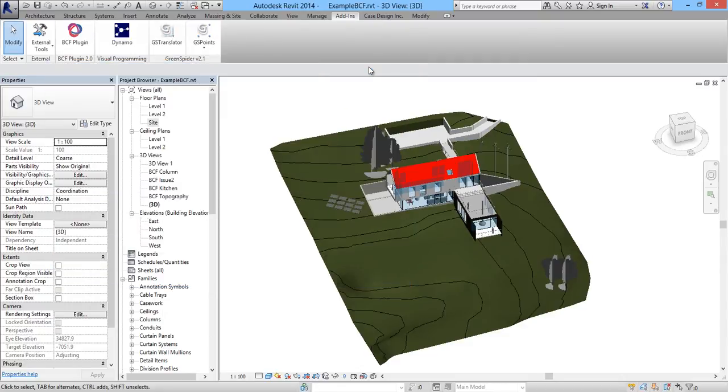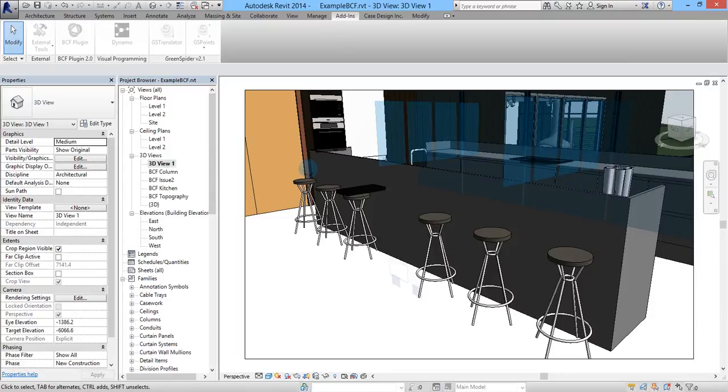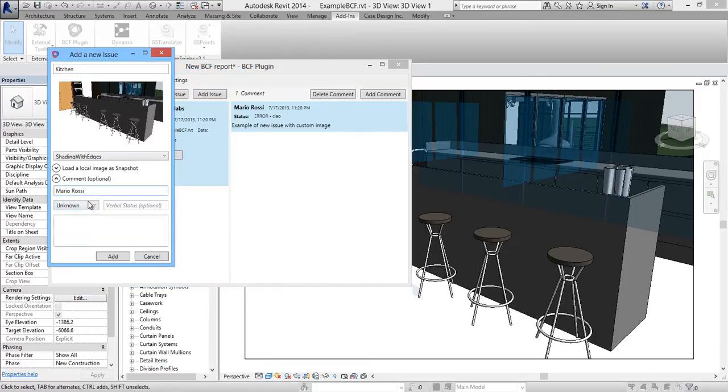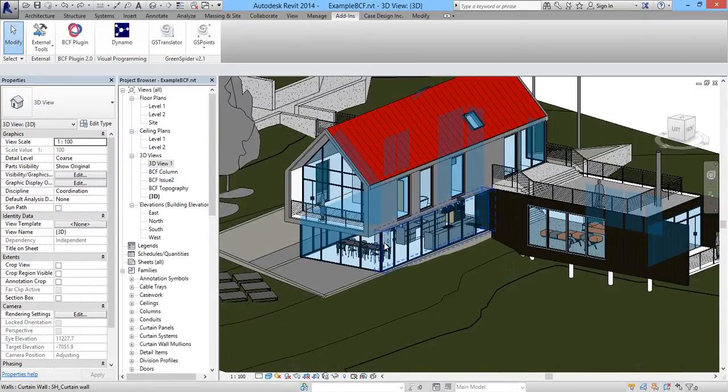It's also possible to add issues of perspective view. To do this, we need to open an existing camera, and now we can add the issue. If we add some elements, this will be stored in BCF files, so when we open it in Solibri or again in Revit or in Tekla BIMSight, only the visible elements of this view will be shown.